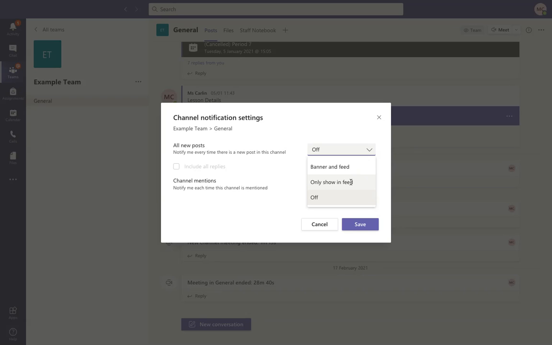Now, in feed means that you've got them coming up in a little bell on the left hand side. Or you may want to have them as a banner and in feed. Now, the banner is the small square that comes up at the bottom right. Sometimes you can get multiple of them, which kind of build up to the right hand side, which I think are pretty annoying actually in terms of notifications.